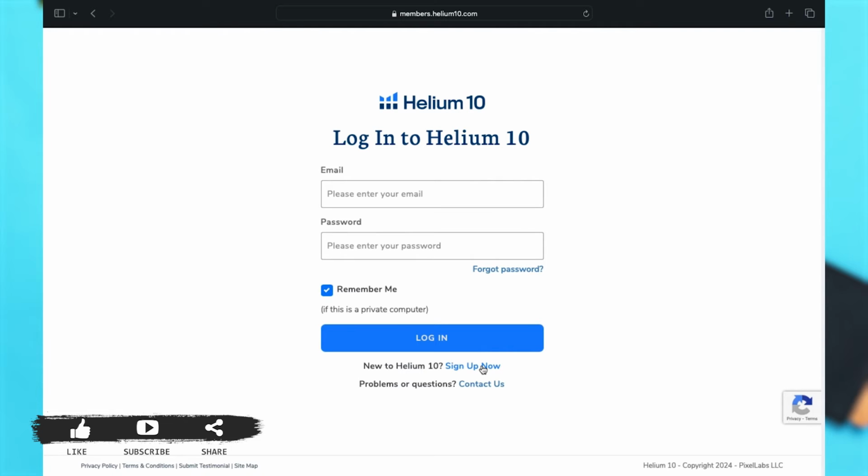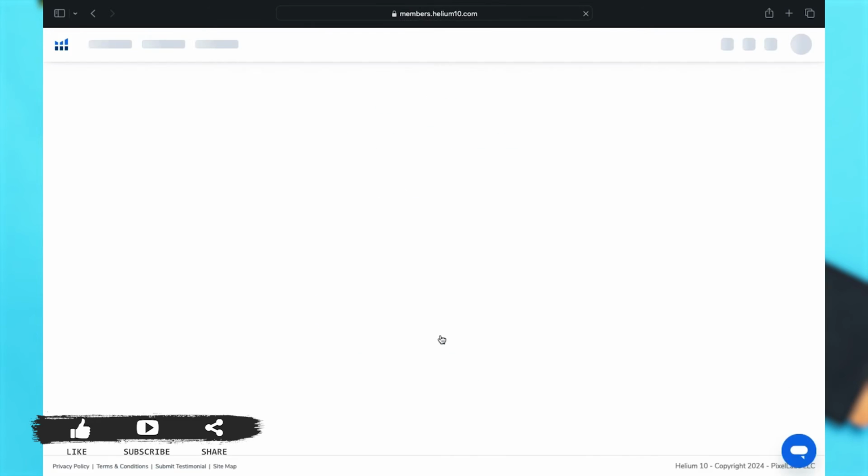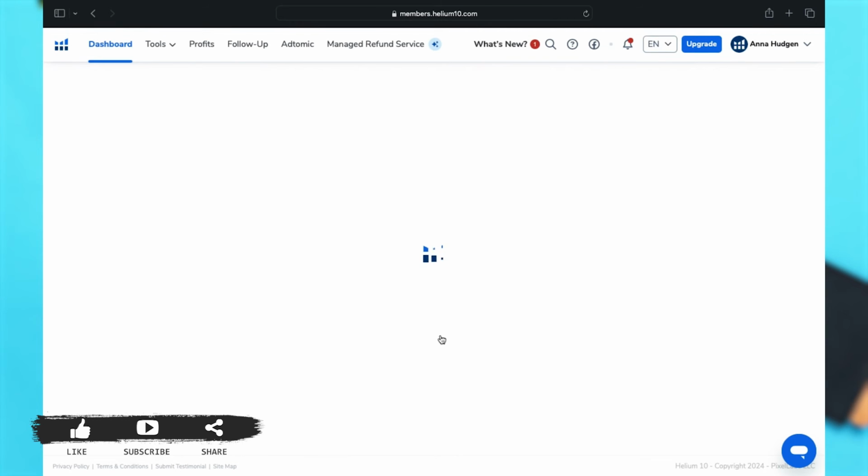Now, if you do have an account, you may log into that account by filling in your email in the first text box. Then, you may fill in your password in the second. In any case, if you forget your password, you may click on the Forgot Password link right below the password text box. Once you make sure you filled in your correct credentials, then you may click on the Login button in blue. Once you do that, you will be successfully logged into your Helium 10 account.